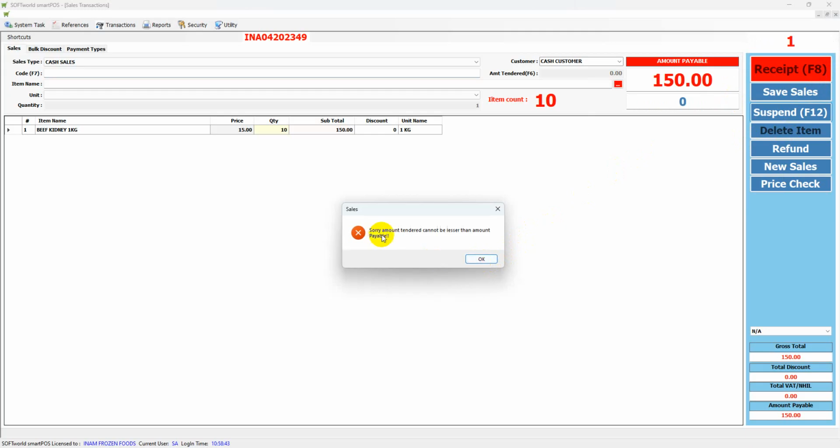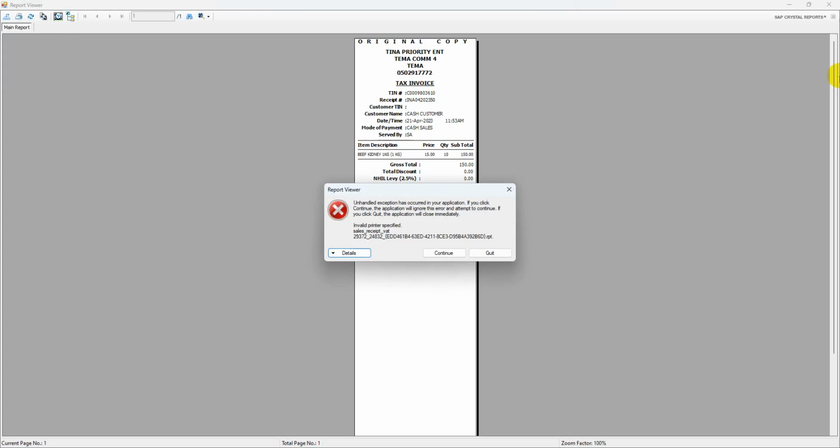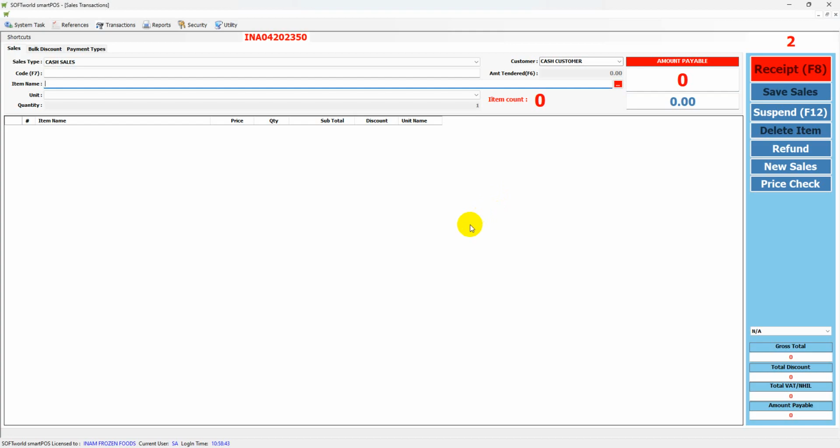Okay, it's telling me sorry, amount tendered cannot be lesser than amount payable. Okay, so it's asking me how much have I been paid. So let's say 200. Then voila, you have your receipt. Now let's have a few more items, then we are done.